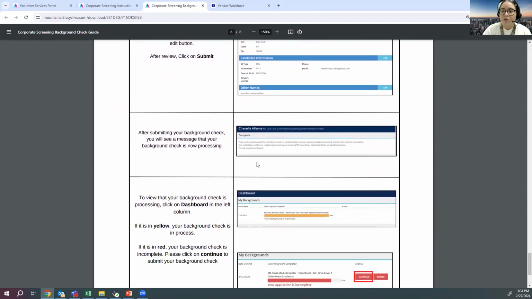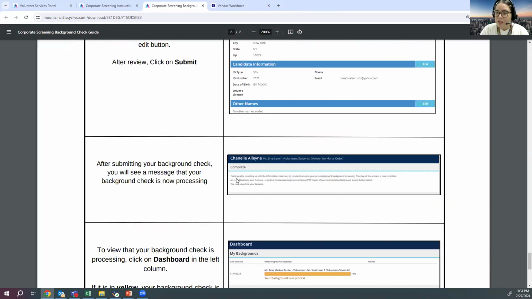After you click submit, you'll get the message that says, thank you for providing us with information necessary to complete your pre-employment background screening. So that's confirmation that the background screening has been submitted.